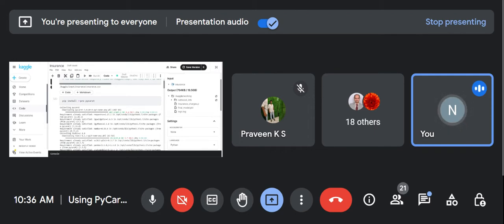So for that reason, I need additional resources. Either I could have worked on Google Colab, or I could have worked on Kaggle. These are the two options already available with me. So I decided to work on Kaggle.